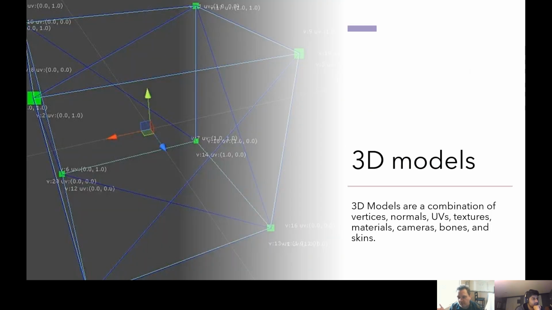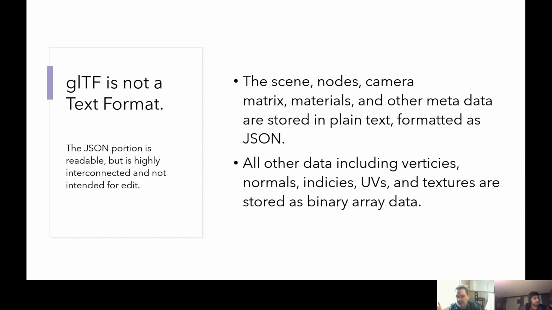So, quick review: 3D models are a combination of vertexes, normals, UVs, textures, materials, cameras, bones, skins. glTF is not a text format, but it includes a slightly readable, not necessarily editable, because all of the data is interconnected, JSON that includes the scene, node, camera, matrix, materials, and all of the metadata for the binary file, and then also the binary data stored as vertices, normals, indices, as we mentioned.